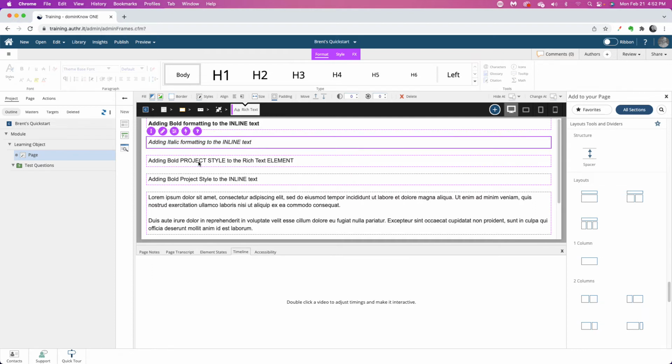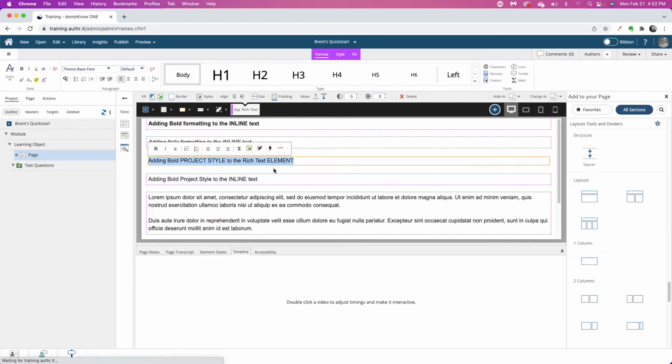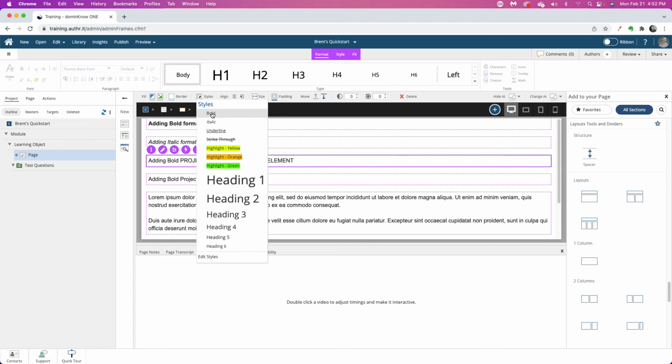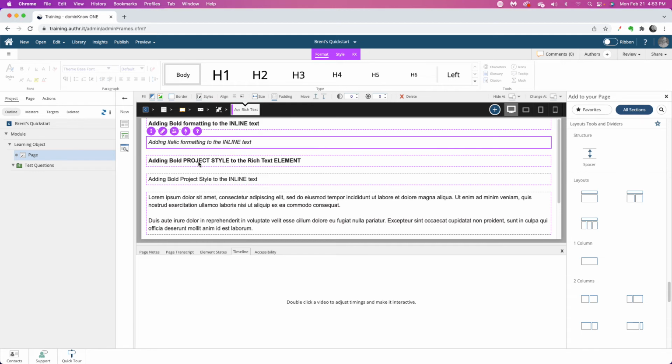Now let's go ahead and add a bold project style to the rich text element. So now we're not going to be clicking inside like this because that would be inline. We want to apply it to the actual element. So we've got the rich text element selected. It is blue. We know that that's going to work. So let's go ahead and go up here to our project styles button and select bold. And there is our bold being applied to that field.